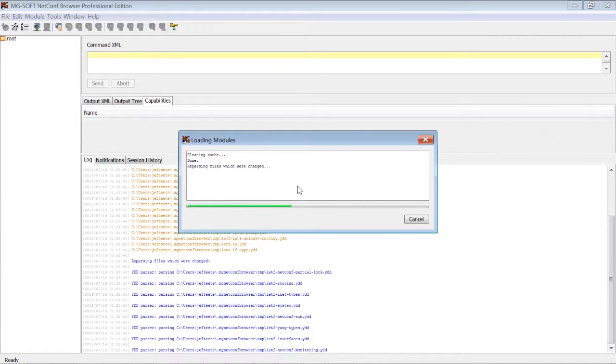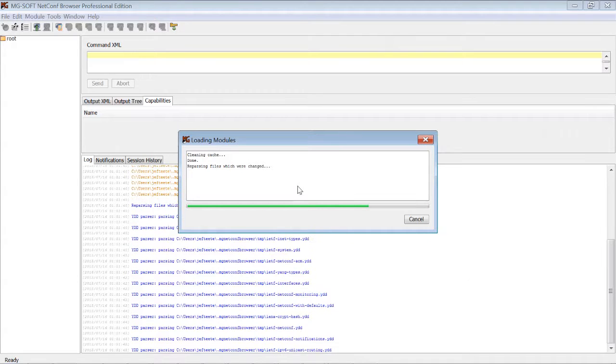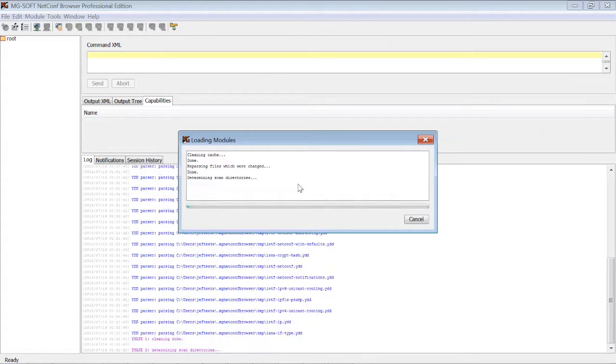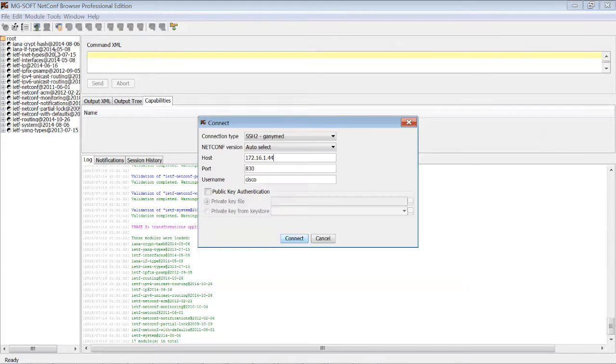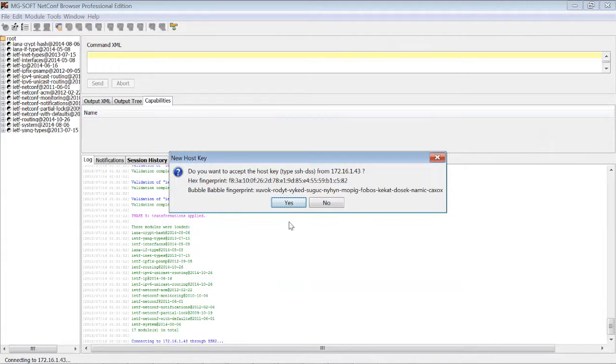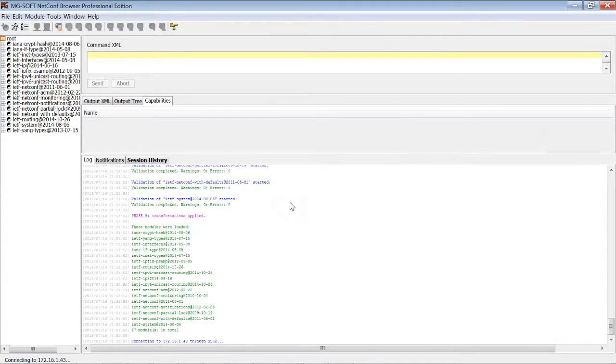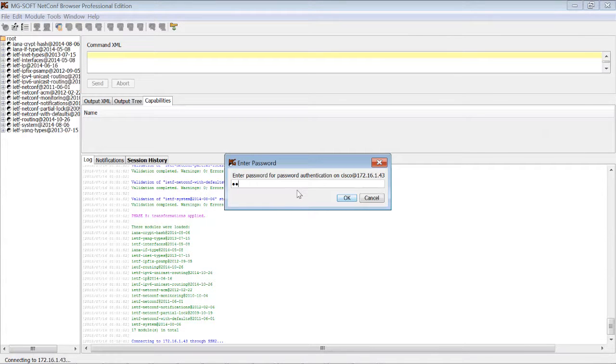So we're basically just launching a NetConf browser, kind of like a web browser, except what it does is it pulls Yang models. It'll take just a second for it to load here. And it looks like it is. Then what we're going to do is try to connect to router 3. And we're going to accept the key. It's going to prompt us for a password. And hit OK.